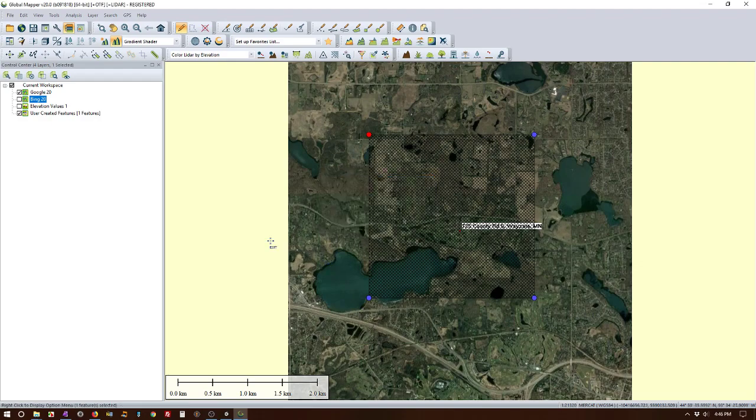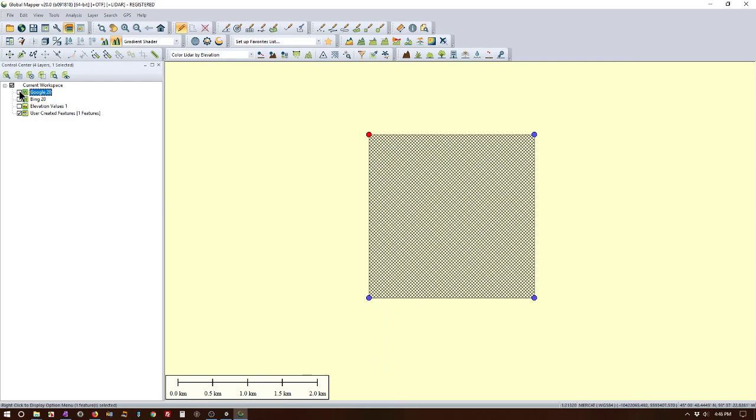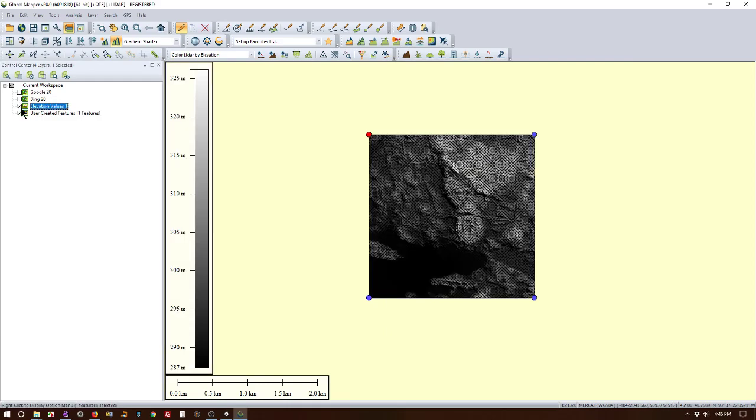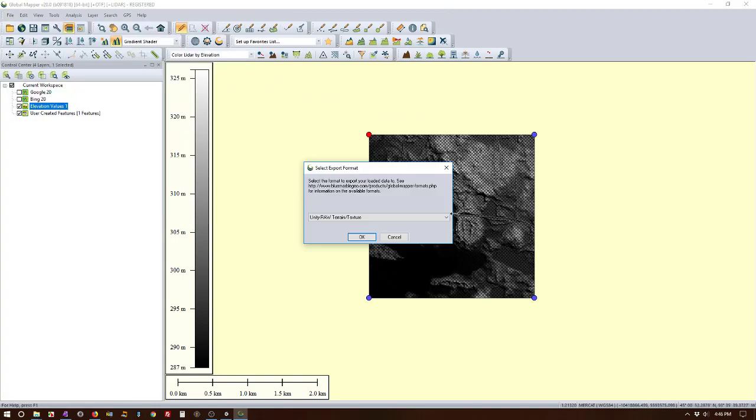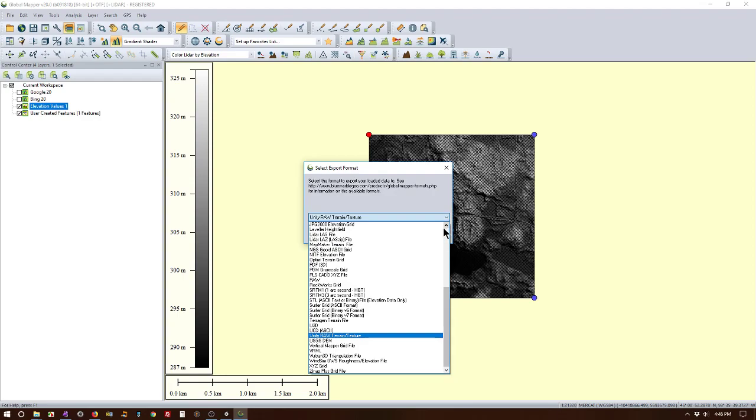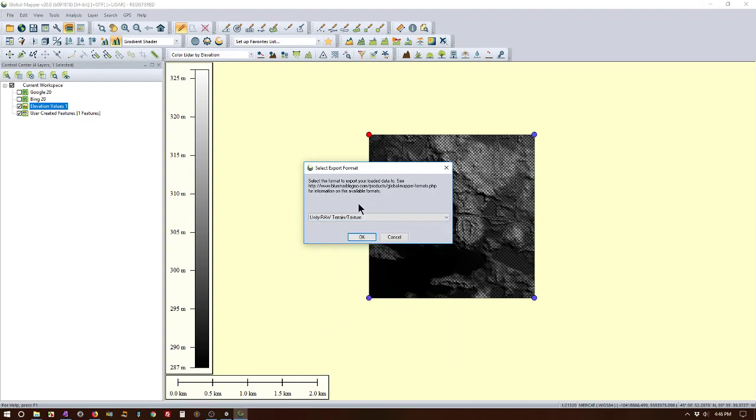Okay, now that that's done, we can go ahead and create the raw file. Select the elevation data and the features. Do your exports like you've done before, elevation grid format. Except this time, you want to make sure you change it from what we were using to Unity Raw Terrain Texture. That's the option that you want to select.